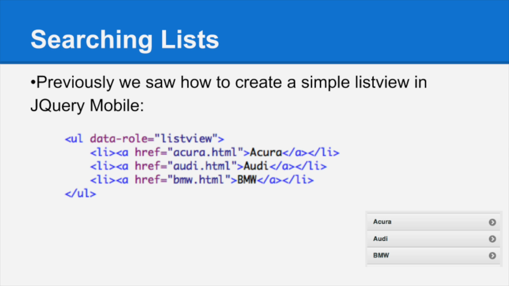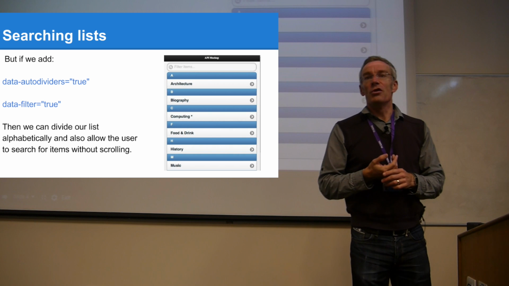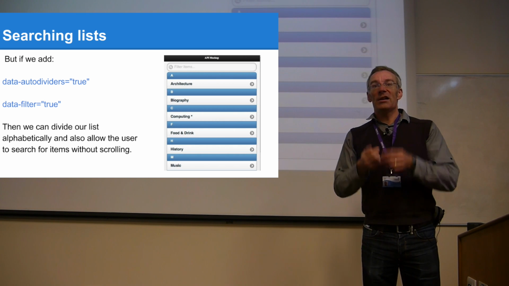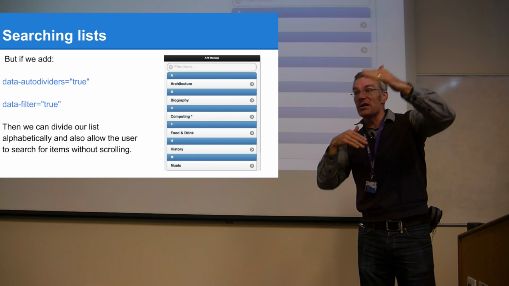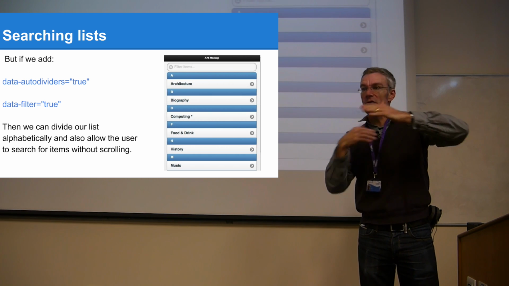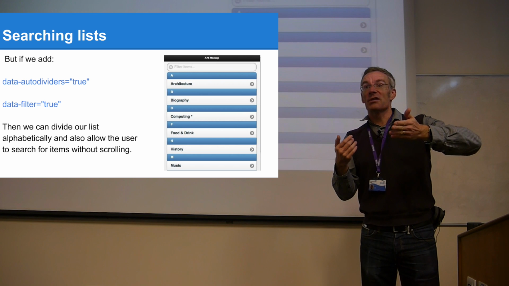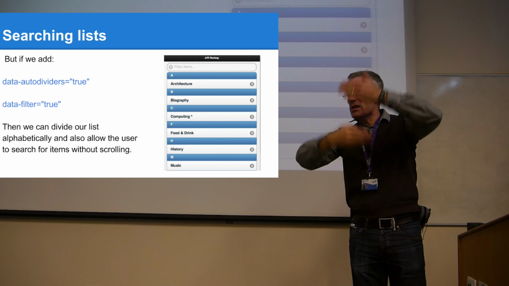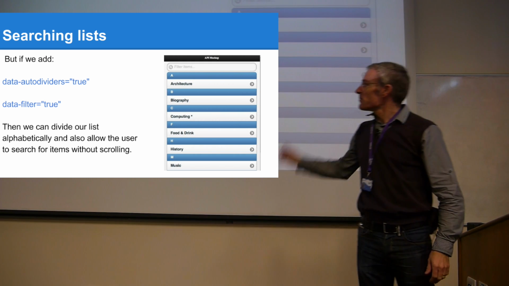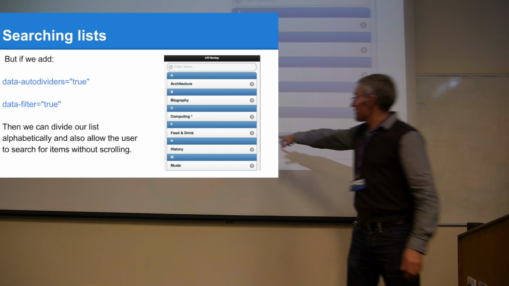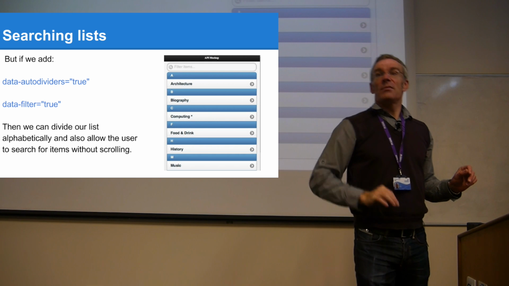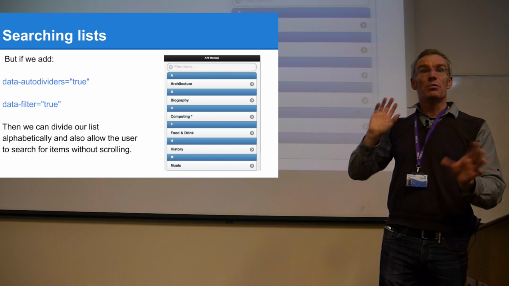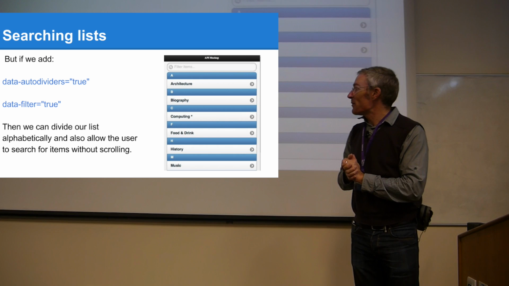So there are a few extra cool things you can do. The data-filter equals true attribute gives you a search box at the top automatically. As someone types into the box, it will automatically filter the list based on what they've typed in. There is no code required whatsoever, so that's quite a cool feature. You could pull your films in, someone starts typing, and it dynamically searches and filters the list down as they're typing. The other one is auto dividers. It takes the first letter of each of your items and groups them alphabetically by letter. So there are two features worth knowing about, because they're going to make your app a bit easier to use.